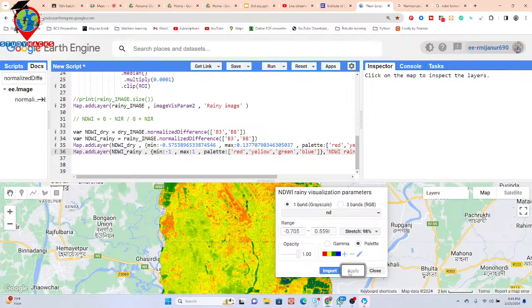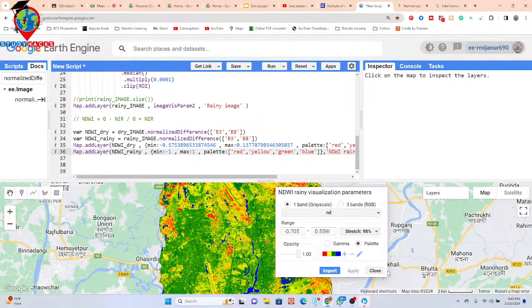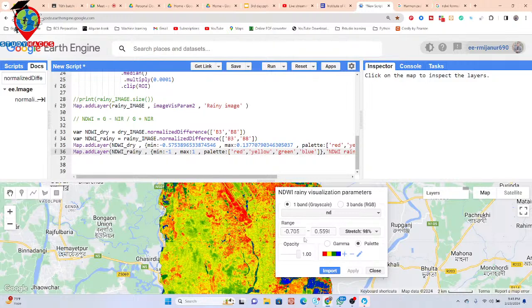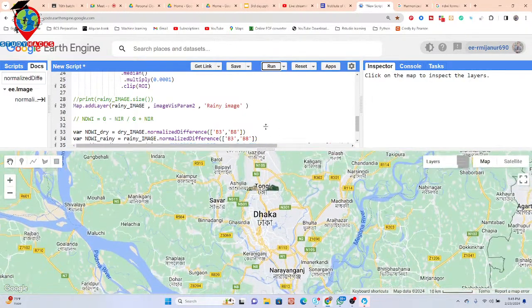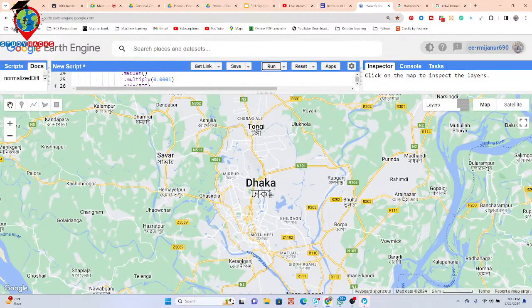Now apply it, and further I simply copy this value and paste it here as the minimum value, and also copy this value as the maximum value. Okay, you can see in the rainy season we can get a very high positive 0.5, and in the dry season we can get 0.1. Okay, so now I click Run. Now it visualizes the two NDWI maps, in the rainy season as well as the dry season.